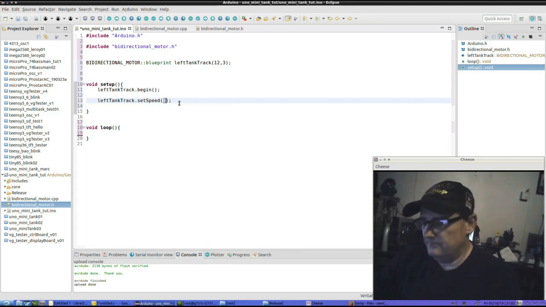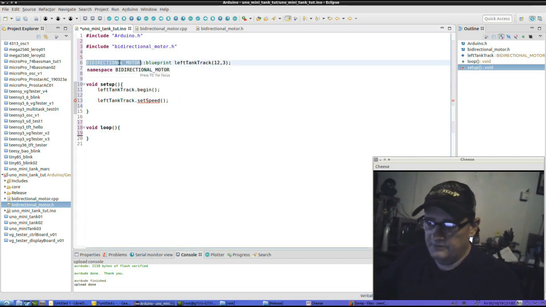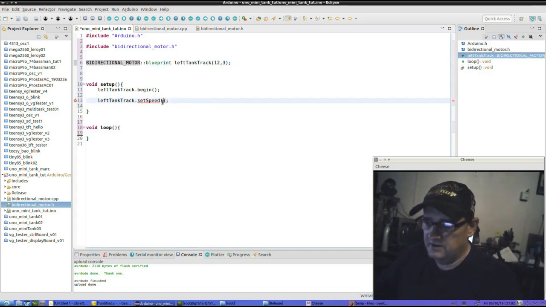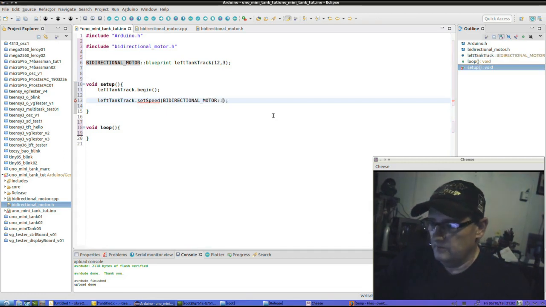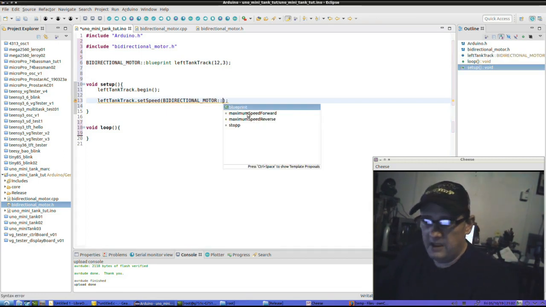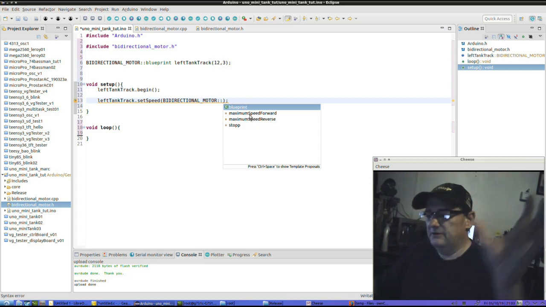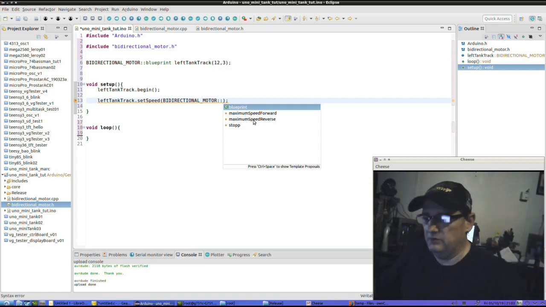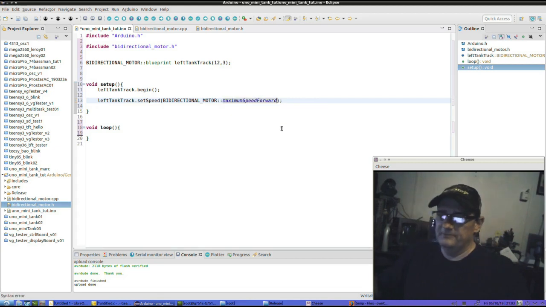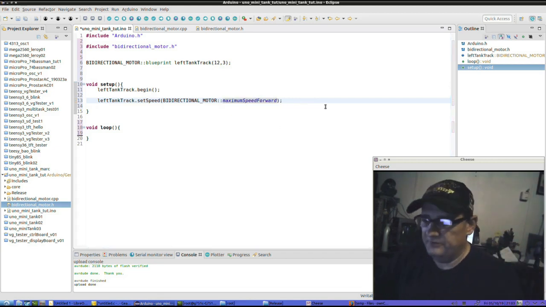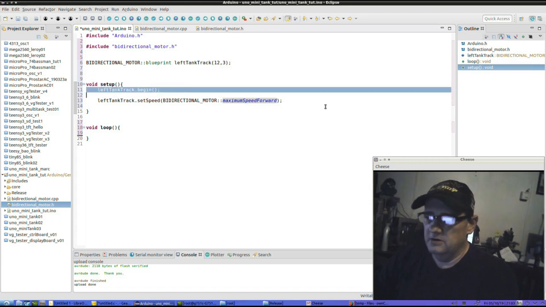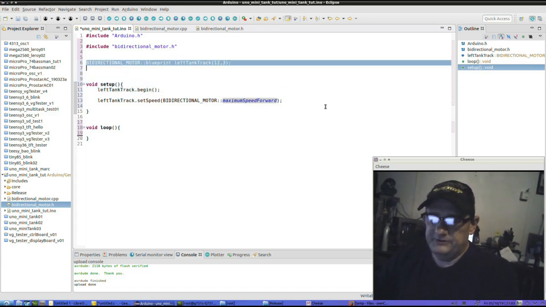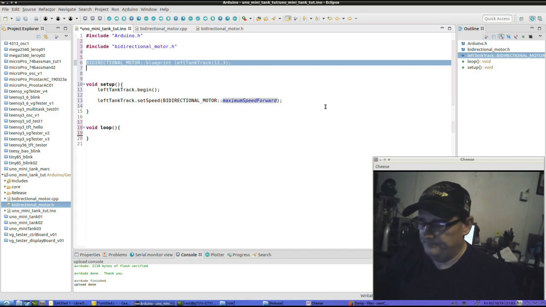We can do one better than that, because we have a generic object definition for what this bidirectional motor can do. We can say bidirectional motor, and within the context of bidirectional motor, look at those public enumerations that we can now refer to. We don't have to dig into the blueprint or anything else. We can just say, hey, object, I want to go maximum speed forward.